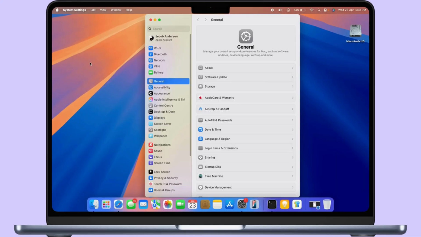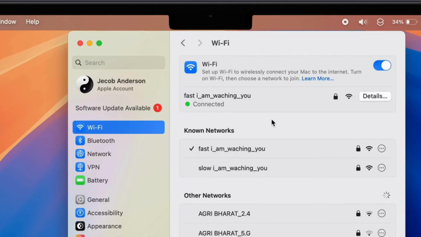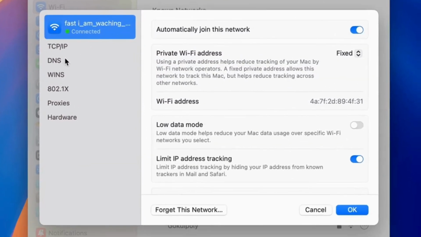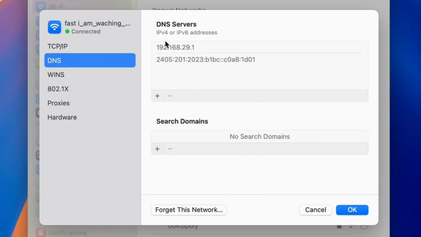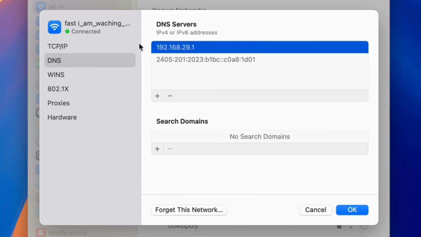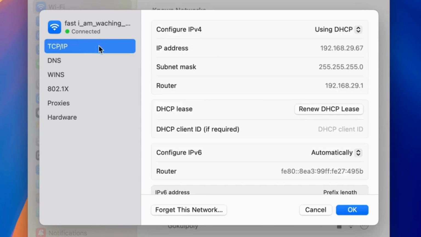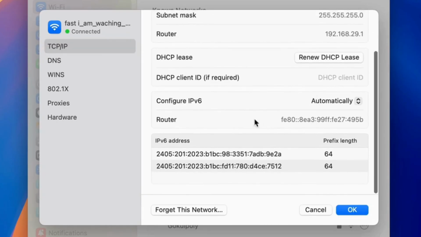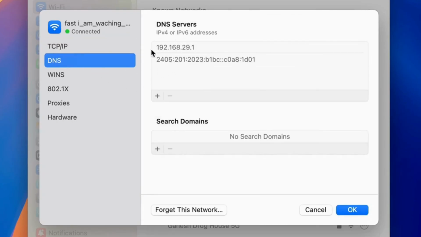Now, under the Wi-Fi section, select Details next to the connected Wi-Fi. Select DNS from the left side panel and see the Saved DNS in the list. My MacBook uses the same as my router DNS, as you can verify from the TCP/IP section. By default, Mac uses the router's IP address as the default DNS.